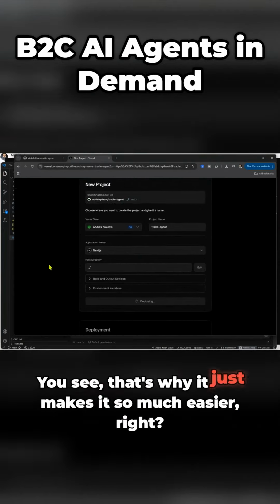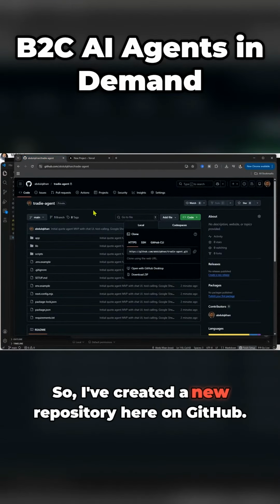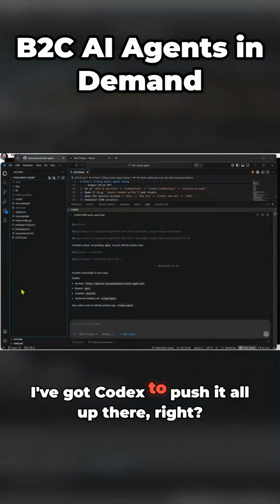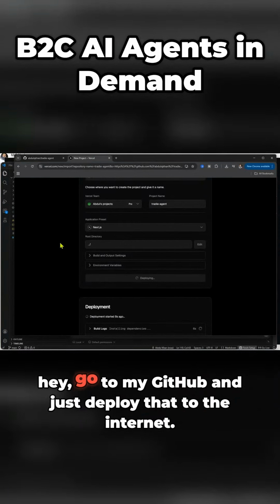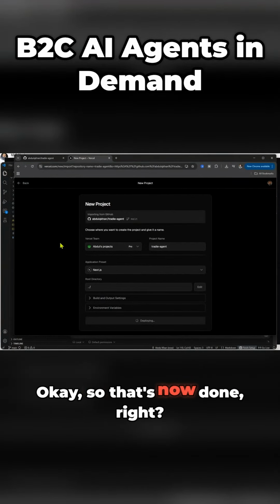You see, that's why it just makes it so much easier, right? I've created a new repository here on GitHub. I've got Codex to push it all up there, right? And then I've gone to Vercel and said, hey, go to my GitHub and just deploy that to the internet. Okay, so that's now done, right?